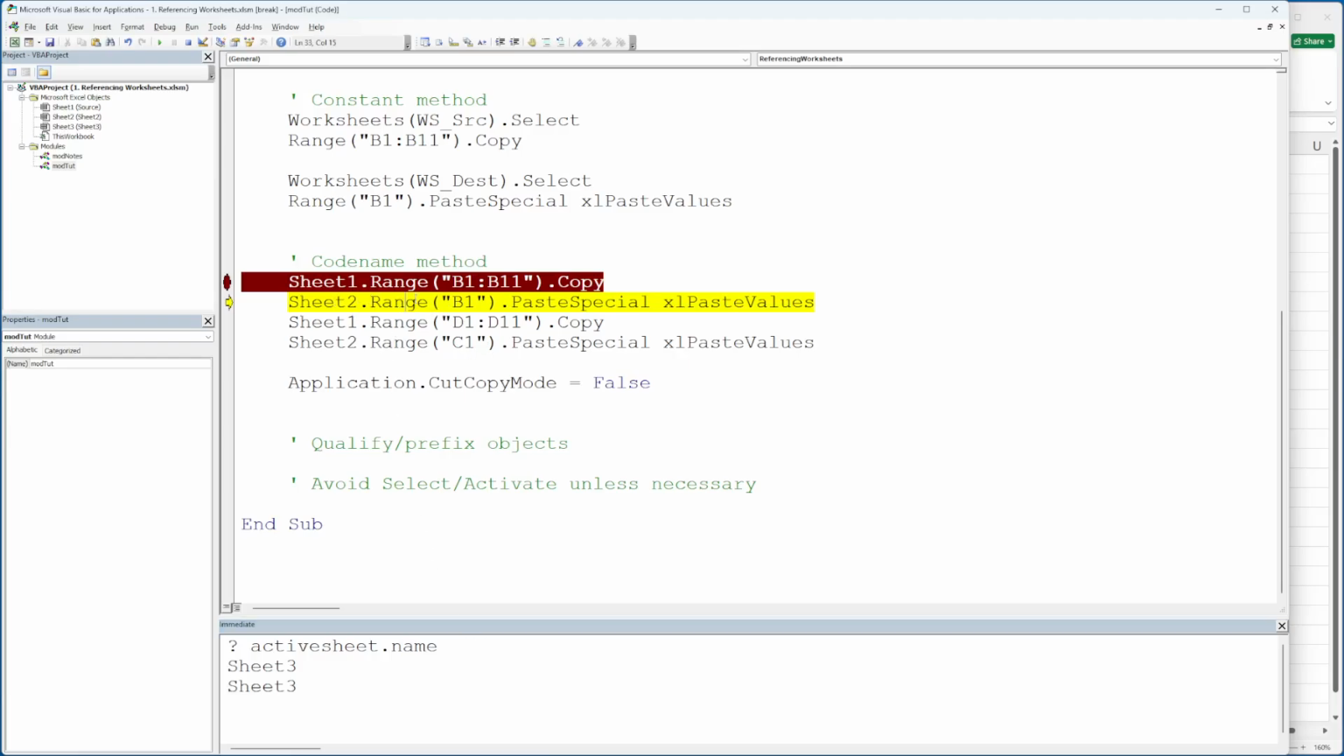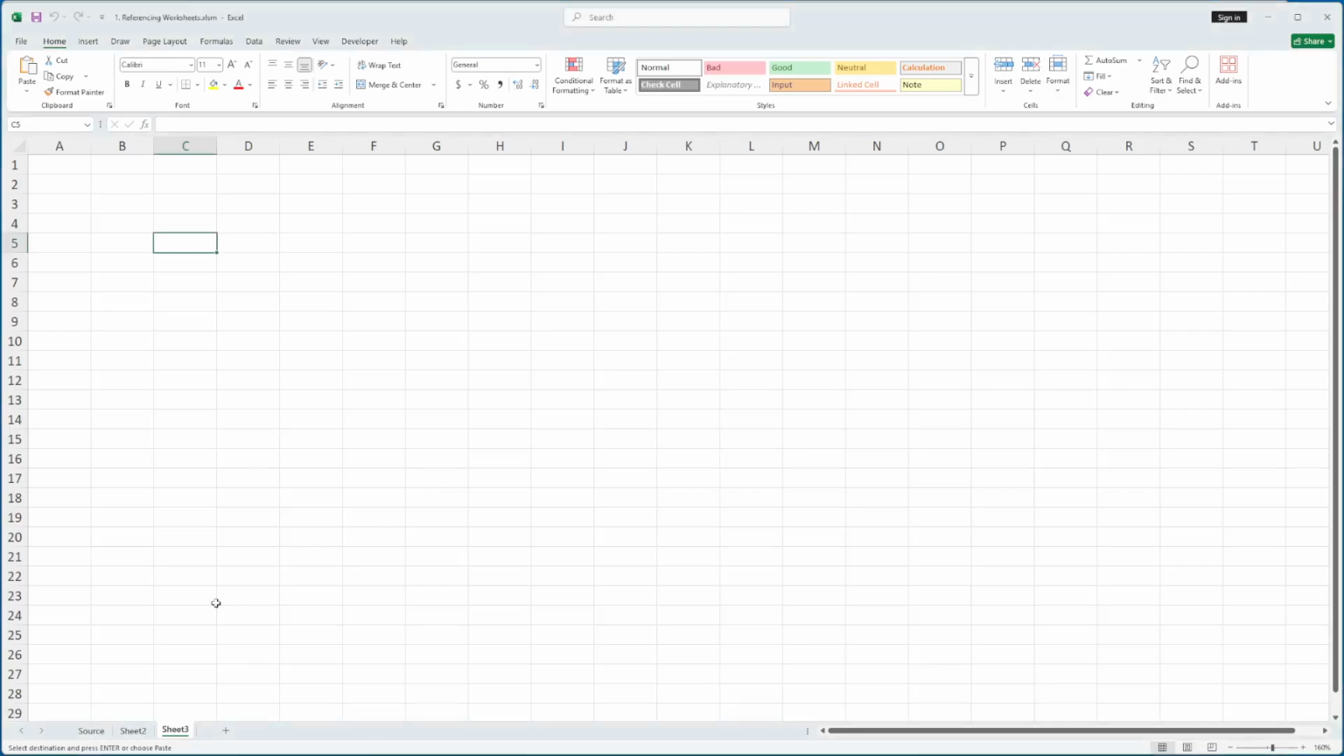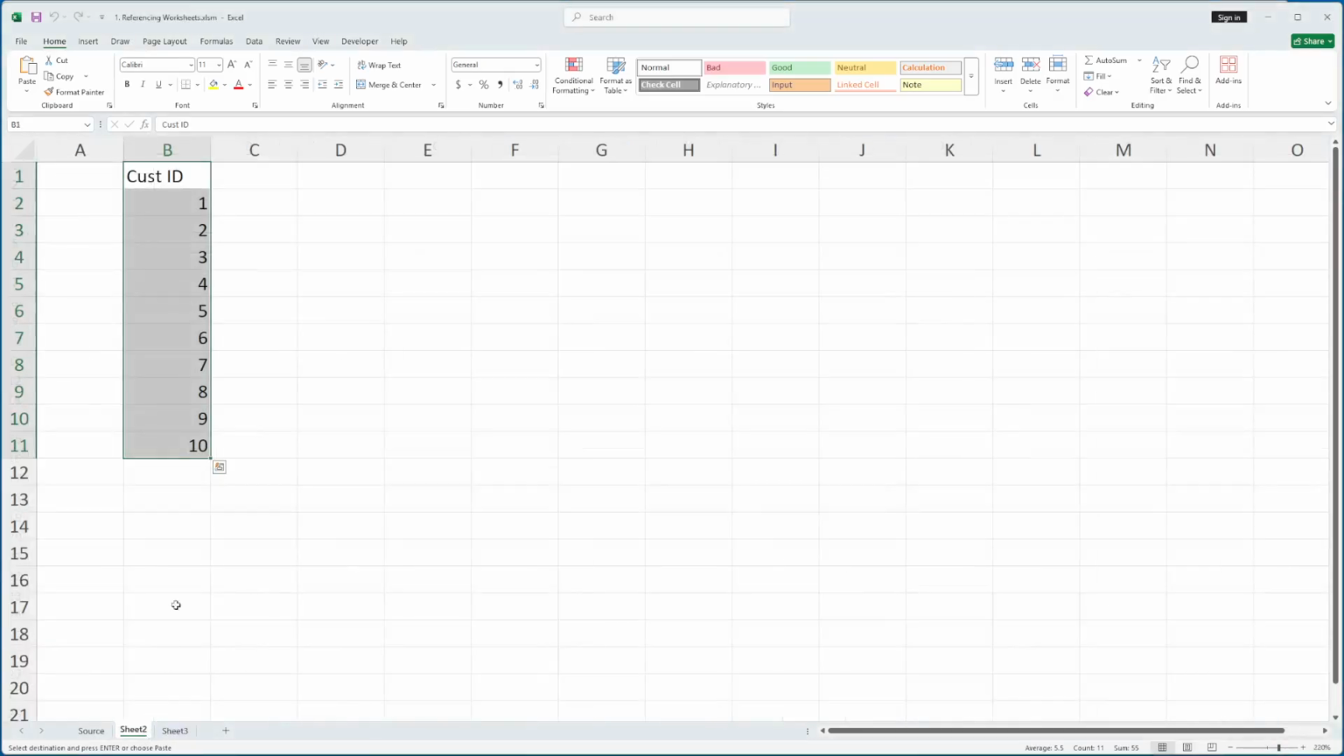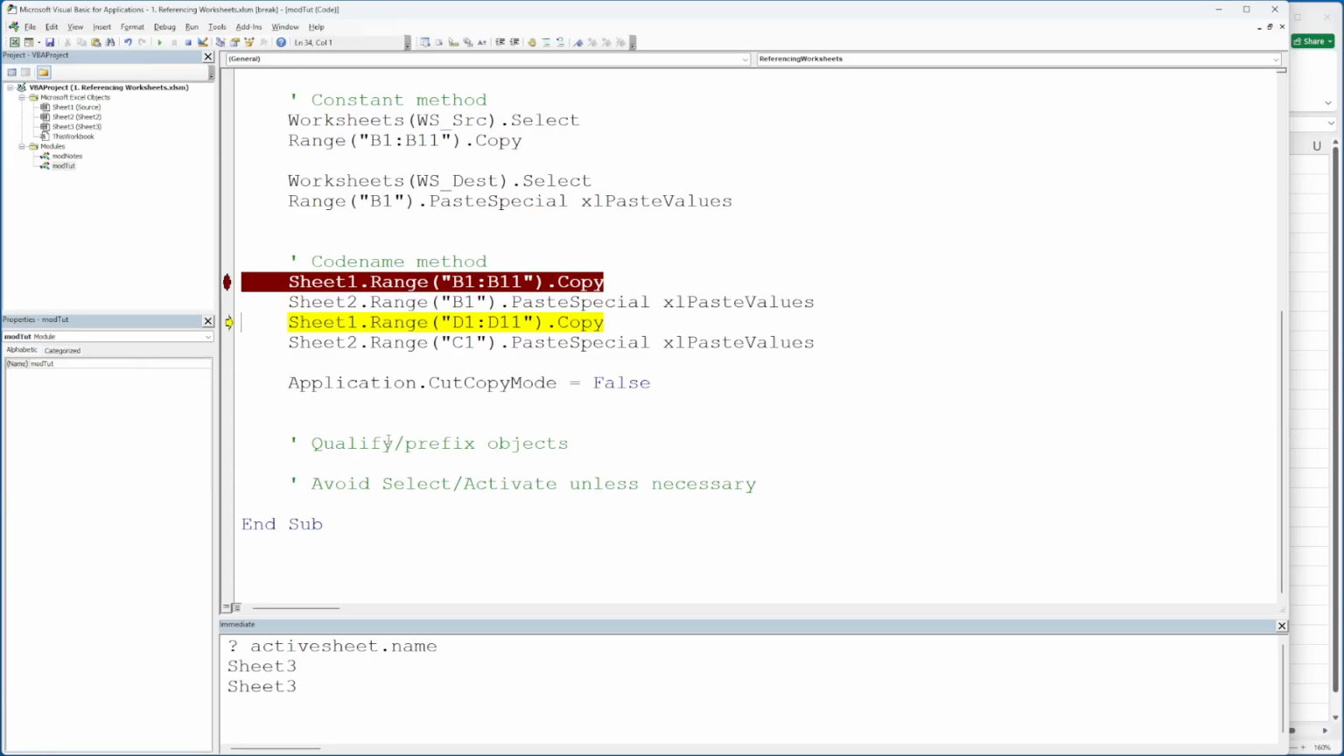So now we're going to paste into sheet 2. Again, let's go over. We're still on sheet 3. I'll show you sheet 2. There we go, we've got the customer ID. Let's go back to sheet 3. Sheet 1, copy D1 to D11.